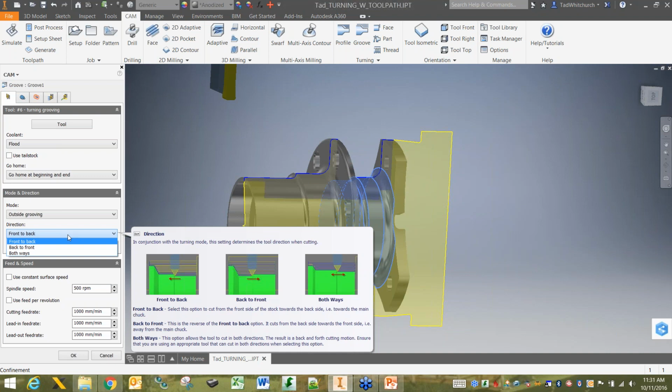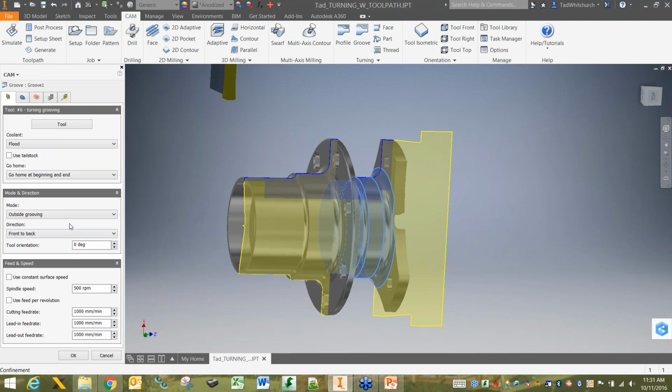Okay? Both ways is one that I've used primarily. It just allows for kind of an equal wear on both sides of that grooving insert. Your speeds and feeds, again, constant surface foot's always a good idea when you're facing or grooving, because the spindle and feed rate will try to maintain the same chip load.